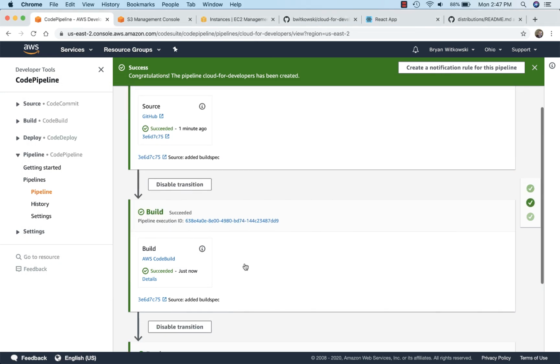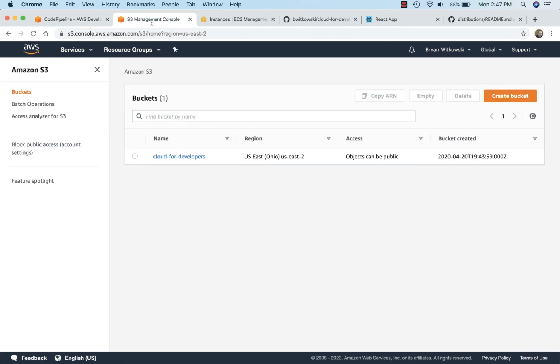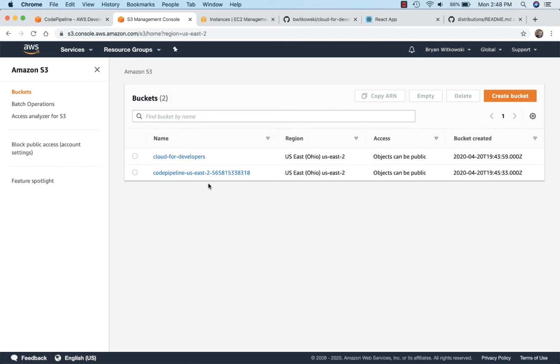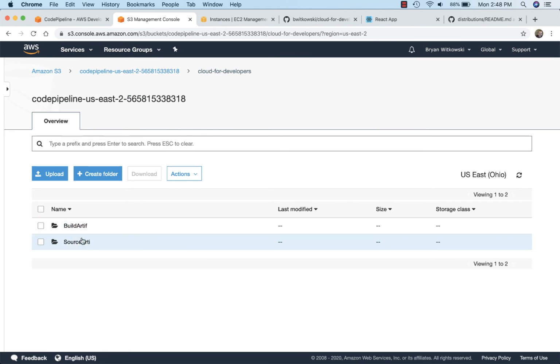Okay, and now you'll see the build succeeded and the deploy succeeded. So now if I go back over to S3, I'm going to refresh this to show you a couple things. S3 is actually going to have two buckets now. And I'm not sure why I'm not seeing those two buckets. I should be seeing two buckets. There we go. So my CodePipeline creates my artifact, my Cloud for Developers build and source artifacts.